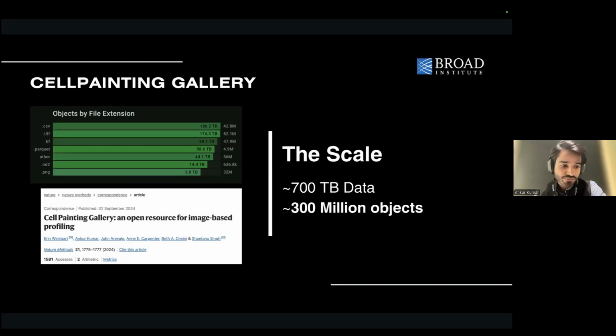An order of magnitude more massive than your normal cell painting data or any other imaging assays. And we are going to do it more and more here at the pool. So that's why we started thinking about this problem: right now we have this amount of data, but how is this data going to grow?